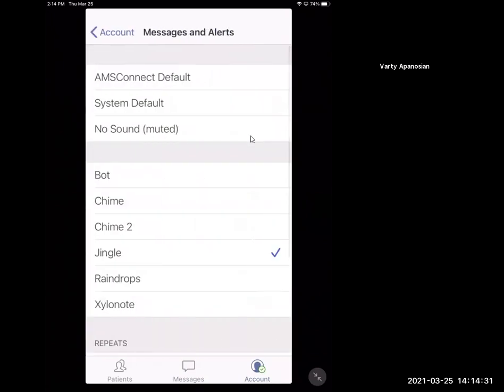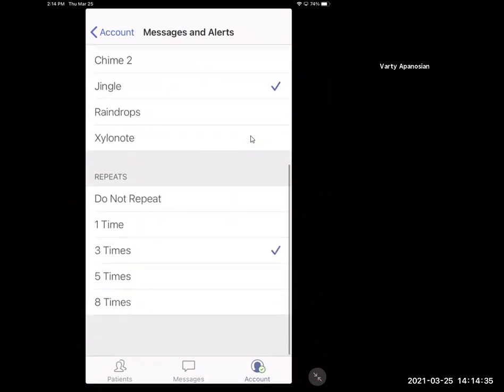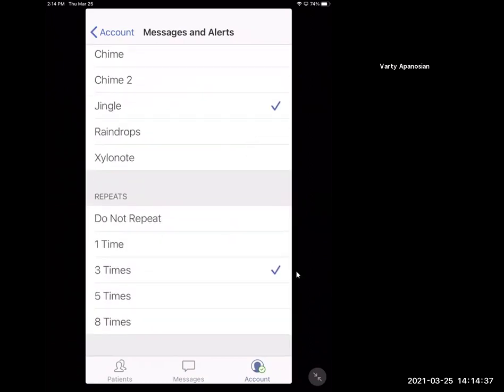As you can see, I've got mine set to jingle. It sounds like this. And as I go down, you will see that I have a customizable repeat option, which I have set to 3 times. So if I get a text message and I don't read it, I will get 3 additional reminder alerts, each of them 90 seconds apart.